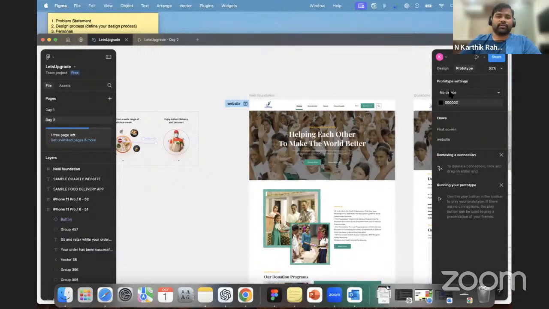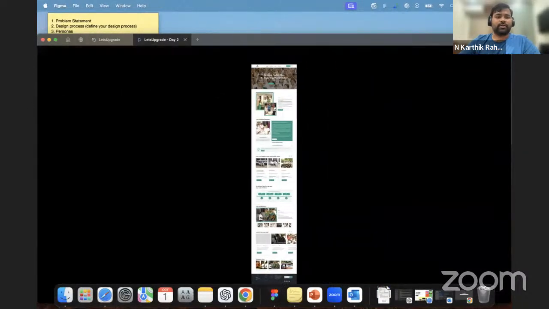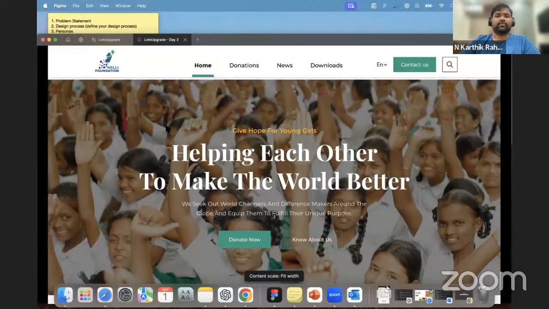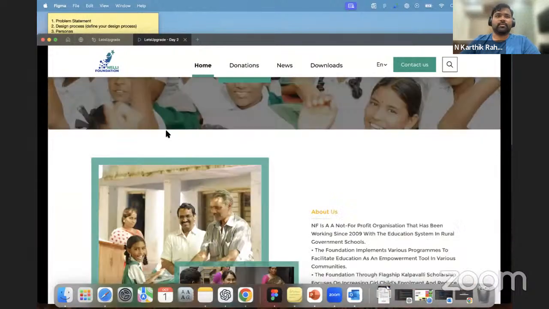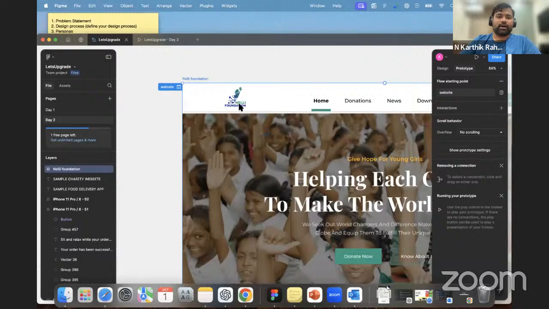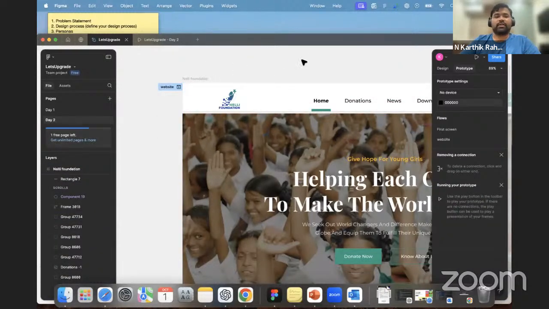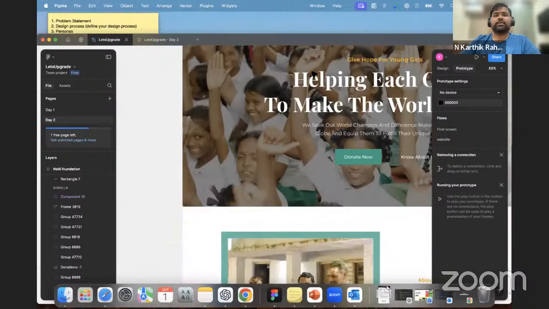Okay. Once you select no device, you can come here and see that that particular thing is applied like this, just like that. This is the first screen which I have already designed here. How to add this? This is the logo. I just dragged it and kept it here. Nothing fancy, nothing rocket science here.